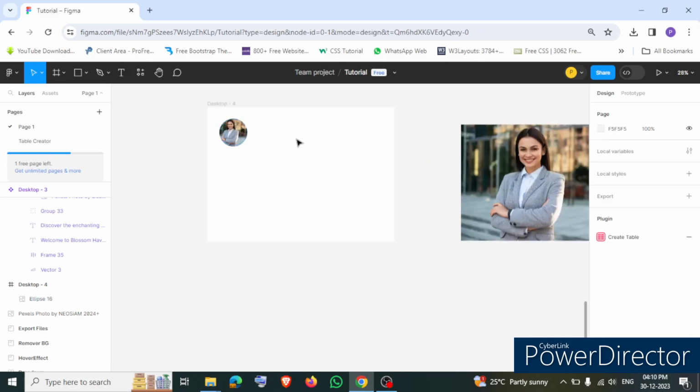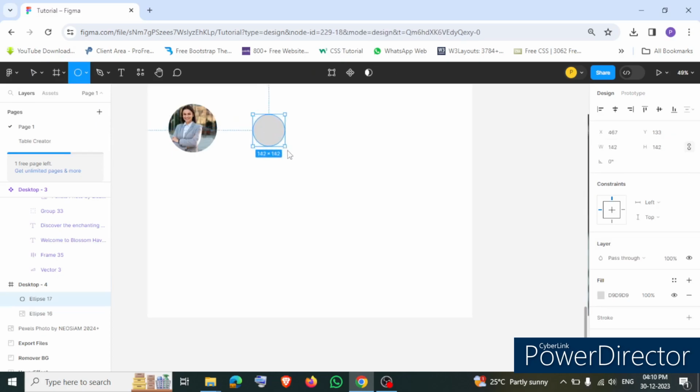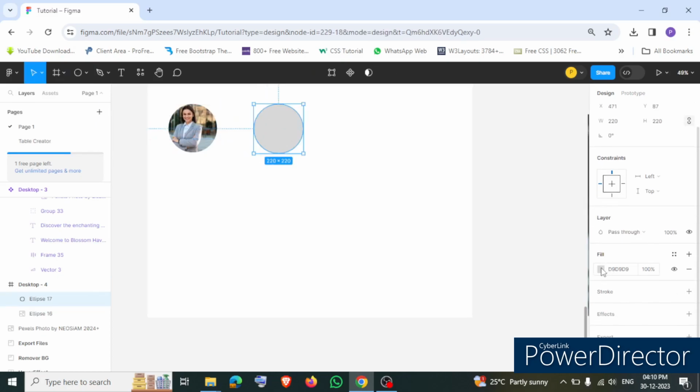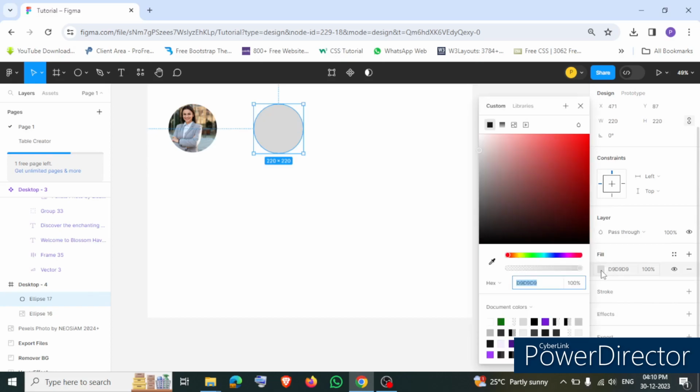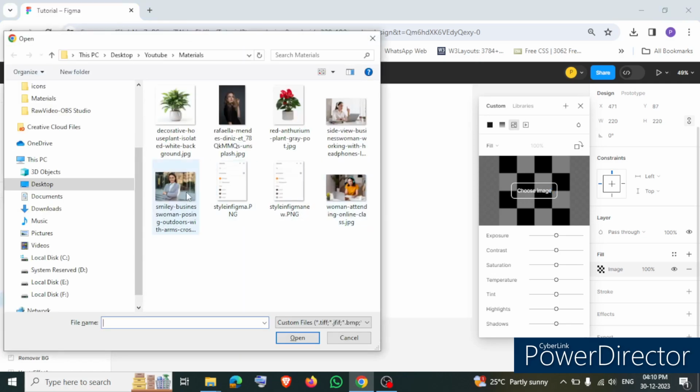And another way is, I want to do the same thing here but in a different way. Here you see in the fill option, if you click on this one, you have different options, like either you can insert an image or a video. I'll click on image, and if I hover here, it is asking me to choose image. So I'm going to click on this image here.